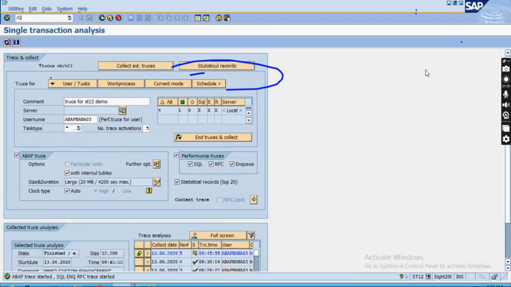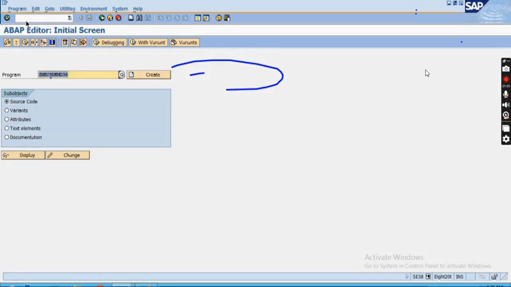everything will be captured. For example, here in the command bar, I'm giving /o SE38 because I have to run the program. That particular activity has also been captured because I have given my user ID, right? I'm tracing my user ID. So whatever I'm doing with my user ID, everything is going to get traced.